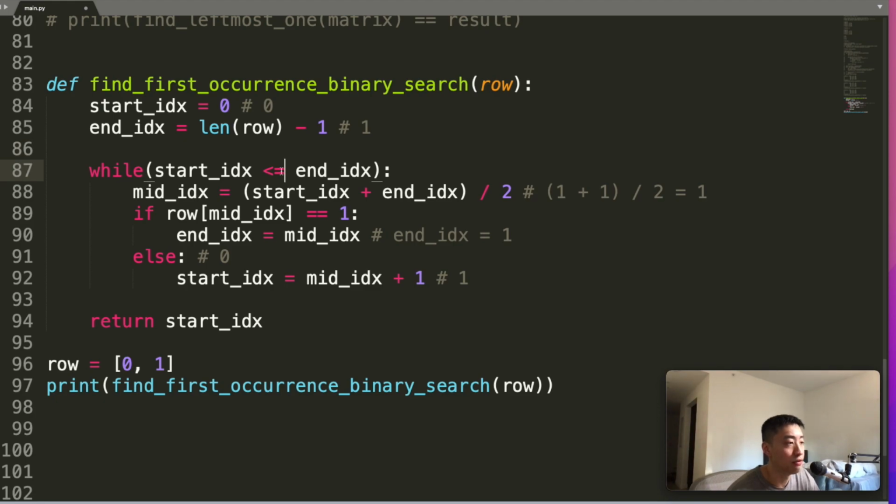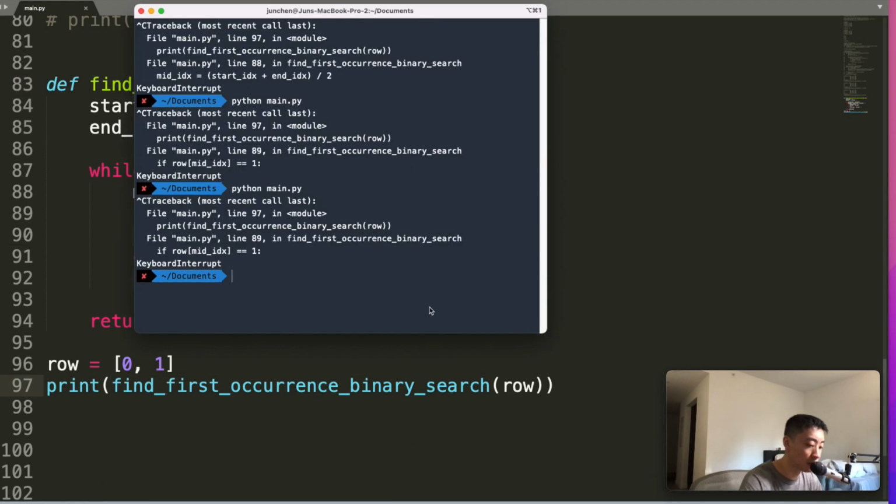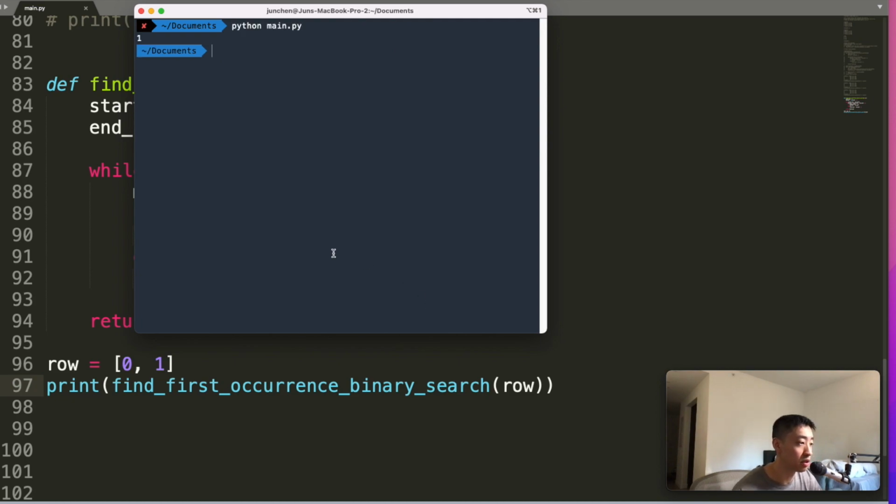Got it. To avoid this, one thing we can do is make it while start index less than end index. For purposes of the video, we aren't talking about this binary search case specifically. We're talking about the leftmost case, and we've already gone over the important part of using binary search to find the first occurrence. So I'm going to brush through this part without a too detailed explanation. But okay, this works here.